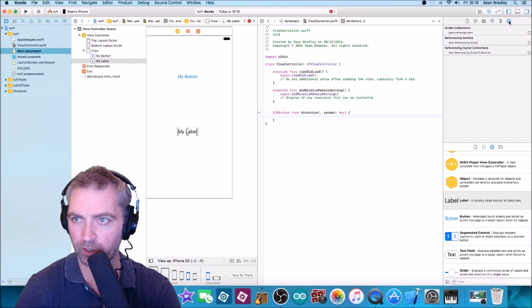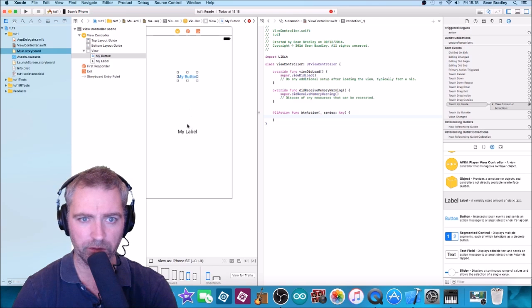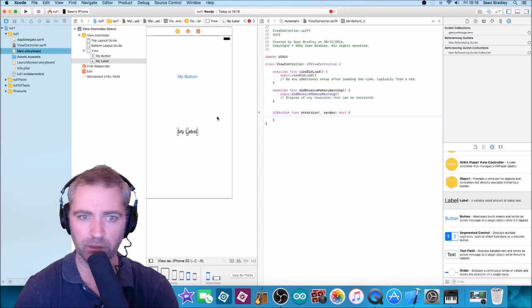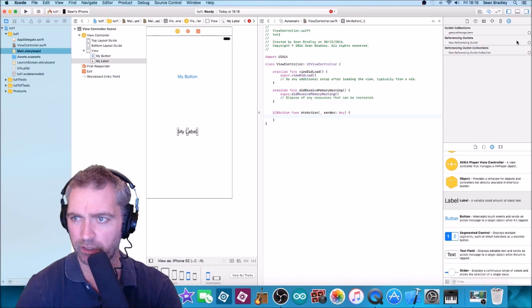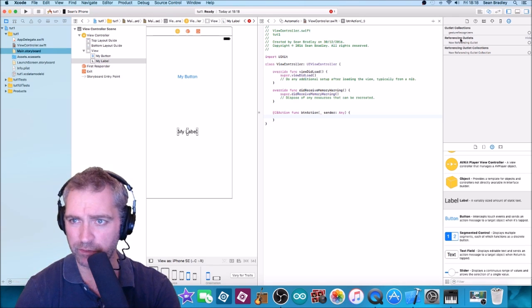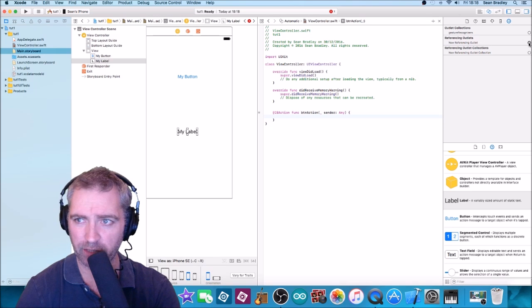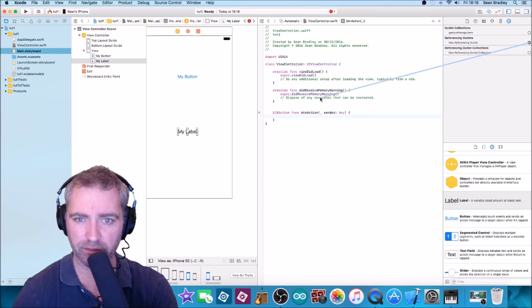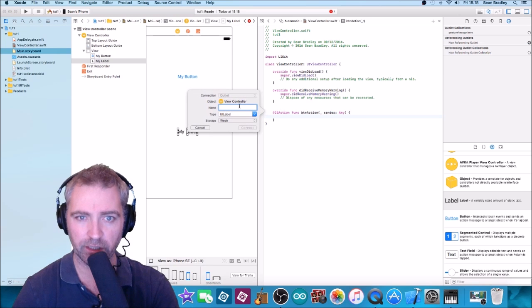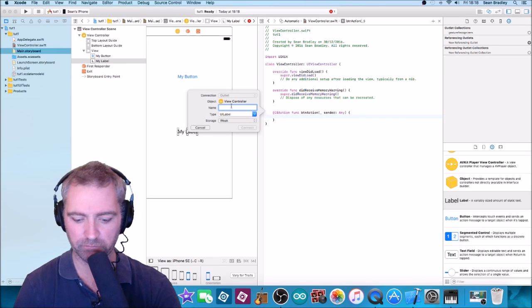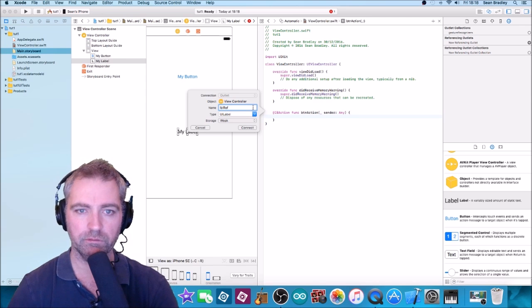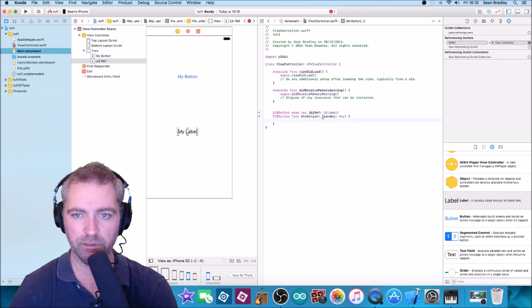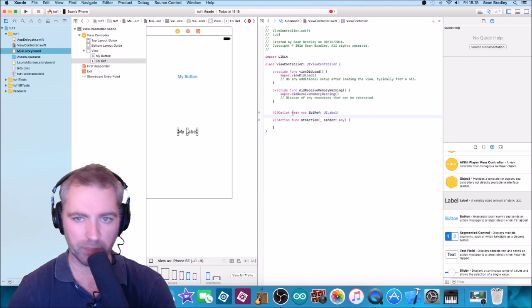If you're watching over here is the connections inspector. So all your objects will have the possibility of having some kind of connection. So I'm just going to use the referencing outlets option here, grab that and drag that down here, and as an outlet, I'm just going to call it label ref. Connect. There we go, and I'll just put a space there.